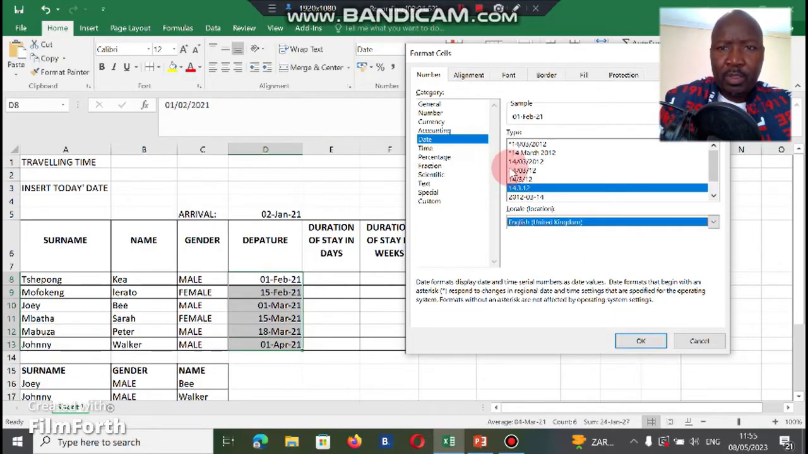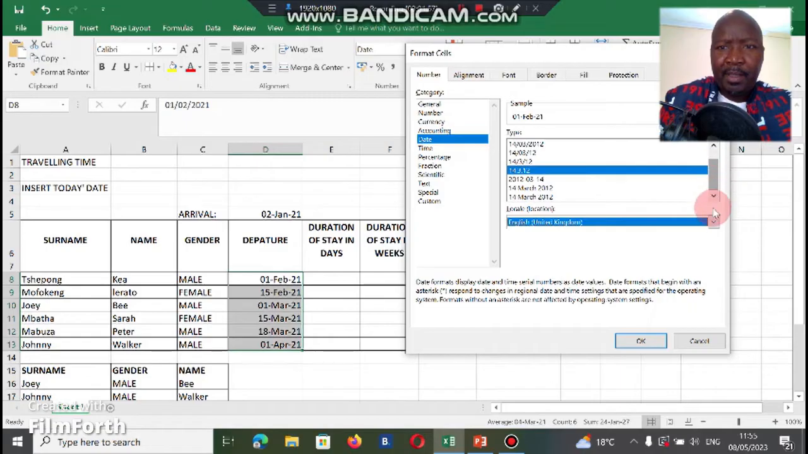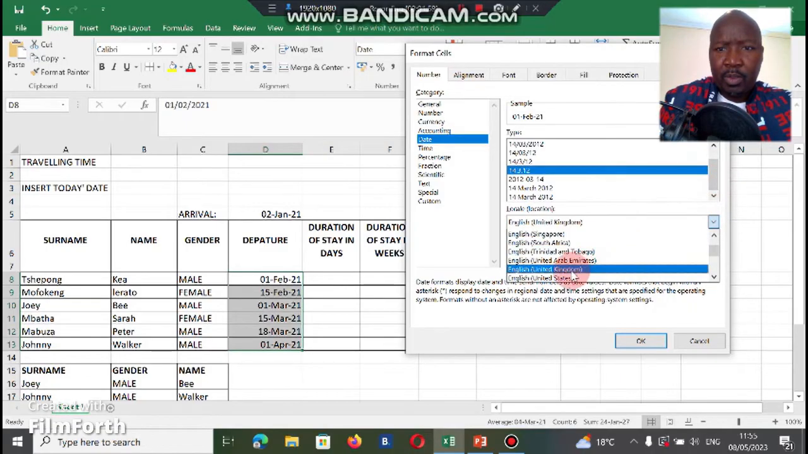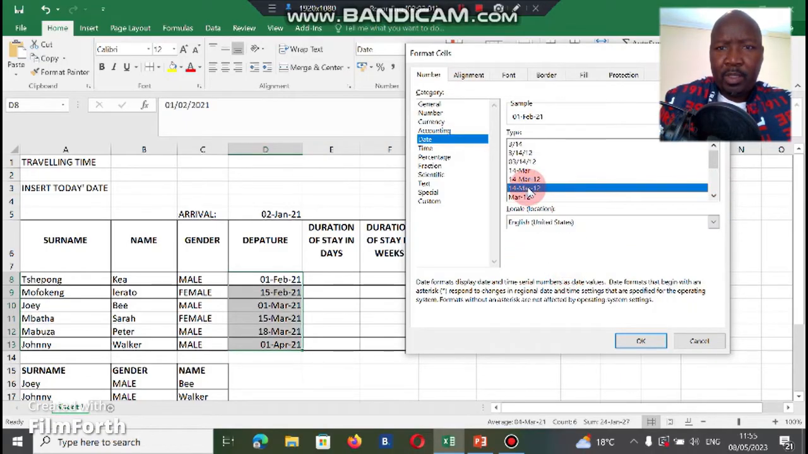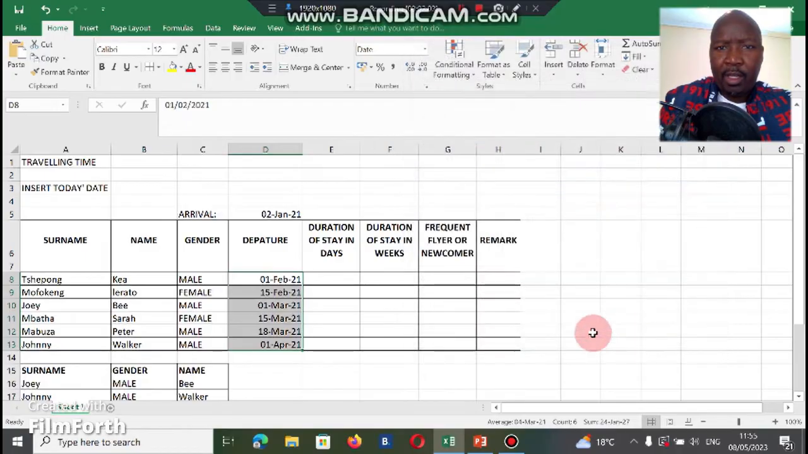So you select the one that appears on your paper. Let me go to United States, and then click on it, and then you say okay. It's going to change your date format to look like the one that is on the paper. So it may change from time to time between English United Kingdom, English South Africa, or English United States.